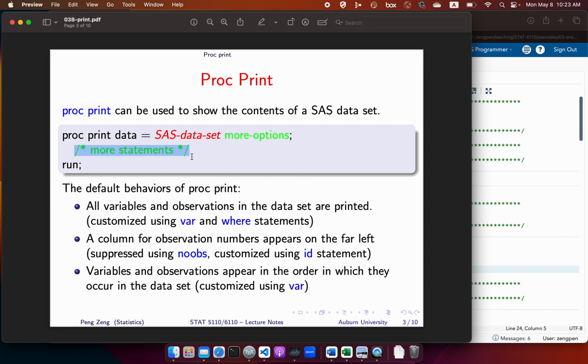So you can suppress the observation number using the option noobs. You can also customize it using the ID statement. Variables and observations appear in the order in which they occur in the dataset, so you can change the order just by using the var statement.